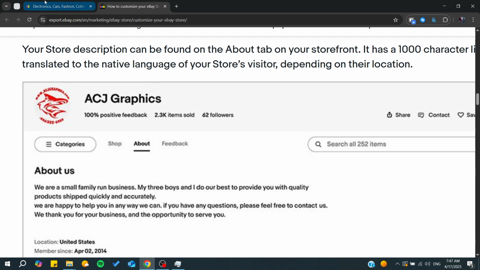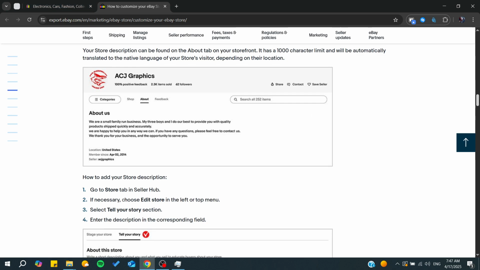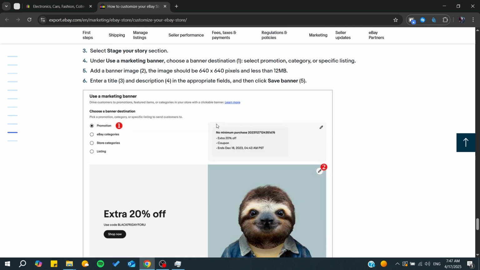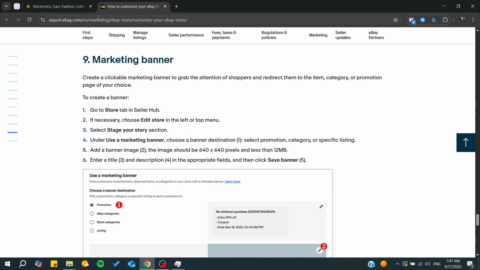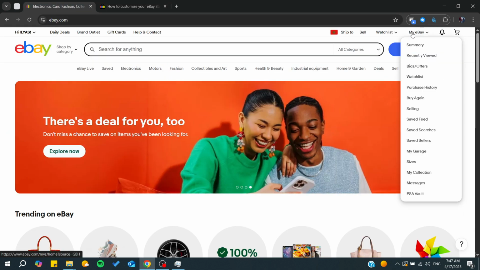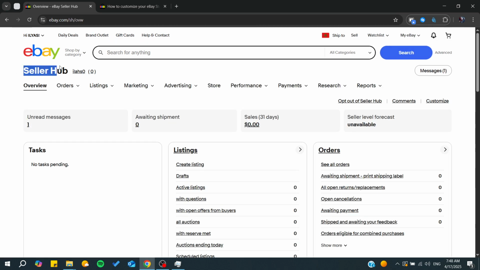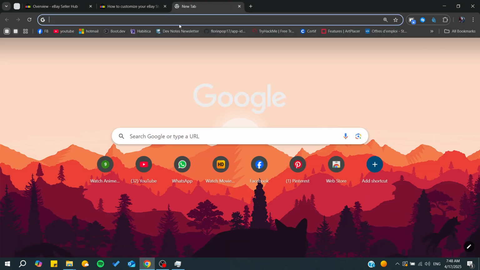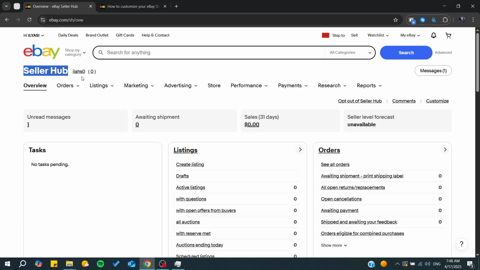So basically to do all those things, you may be able to do it for example by going to the store in the seller hub. So simply go to my eBay, and from here you go to selling, and you will need to find the seller hub here. If you've never used seller hub, you can just search for it here in your web browser, just type eBay seller hub and then it will take you to it.